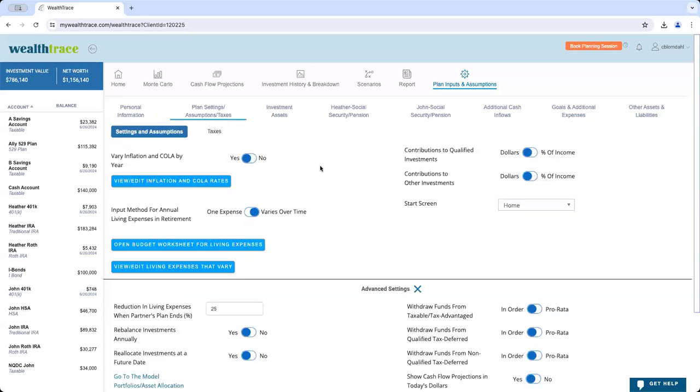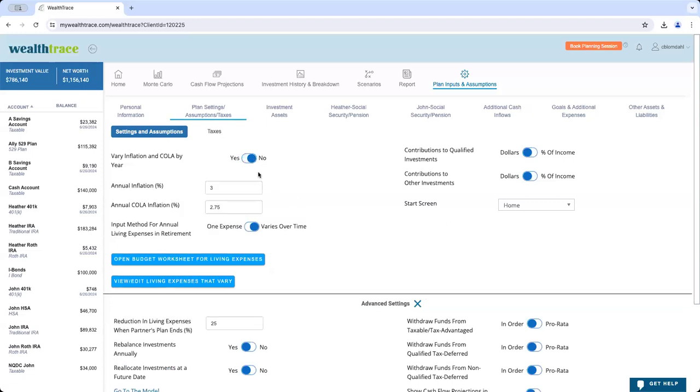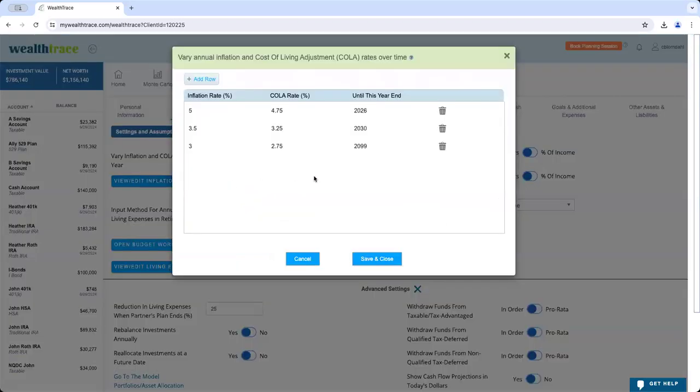In the plan settings, assumptions, and taxes, I will not go through every single setting, but I will point out a few important ones. You can edit the inflation and COLA rate by clicking here. And you can choose to either use a static rate for the entirety of the plan, or you can choose to vary inflation and COLA rates by year as shown here. You can click on these numbers to make changes to those, and you can easily add a row or delete a row. This is an important feature to have in retirement planning, and it will add to the accuracy of your plan projections, especially in times of volatile inflation.